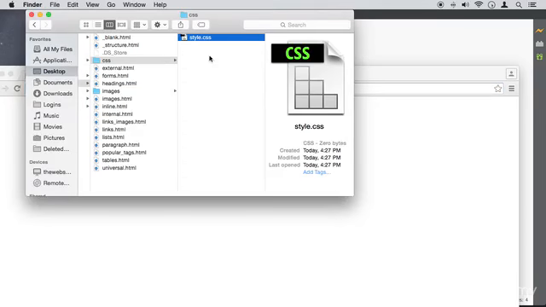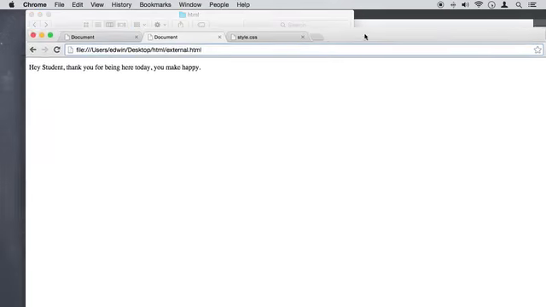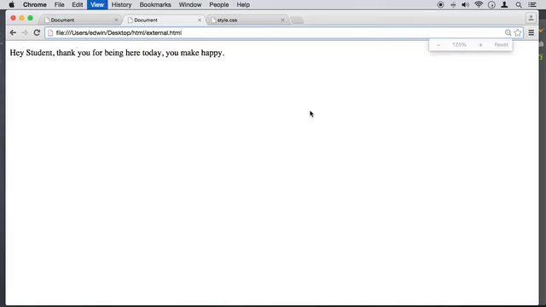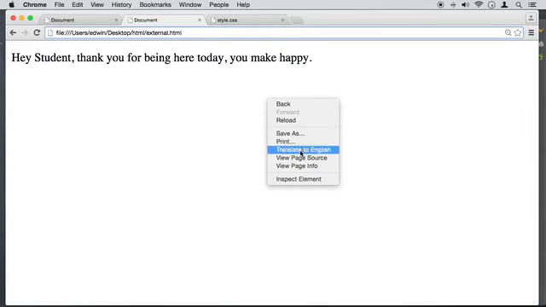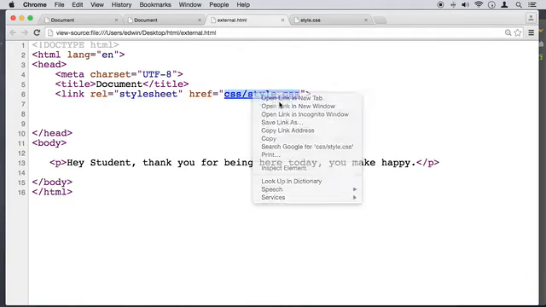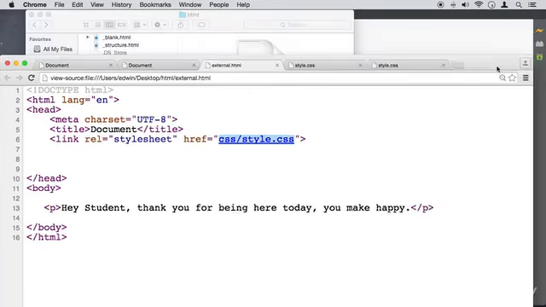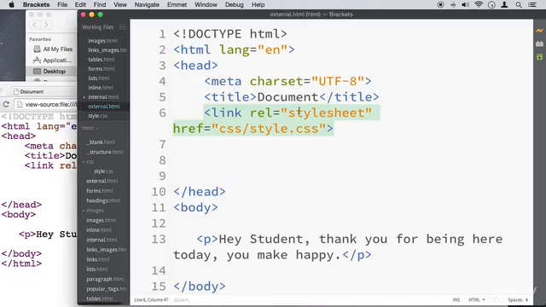That's one way of knowing that it does exist. But another way of finding out if it's really linked is to go to that external.html, drag it in here, make it a little bigger, right click on it, view page source, and here you see we have a link. We can right click on it and open new tab, and we can see that it is actually linked to our page. If the path were wrong, let's mess up the path right here.